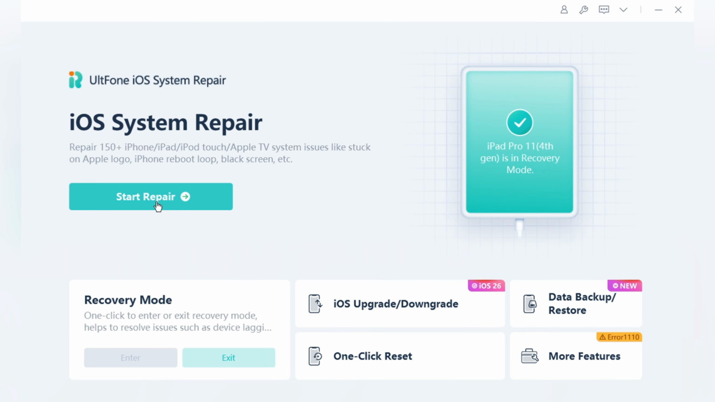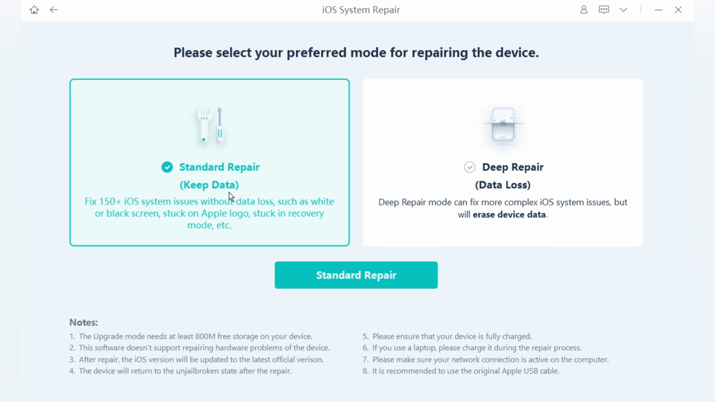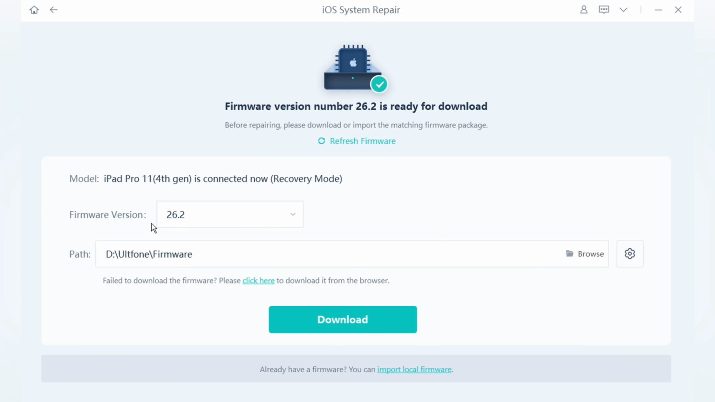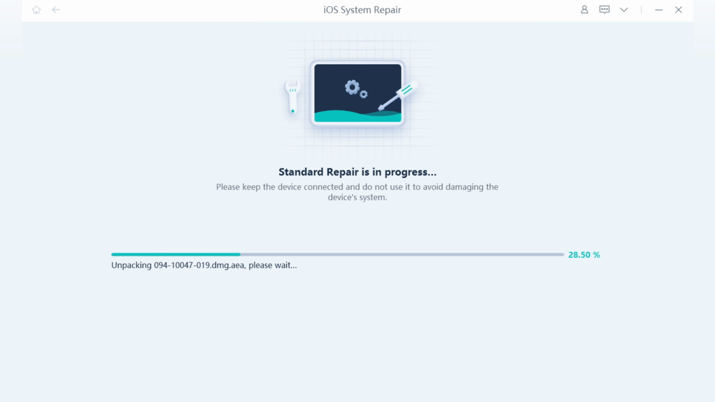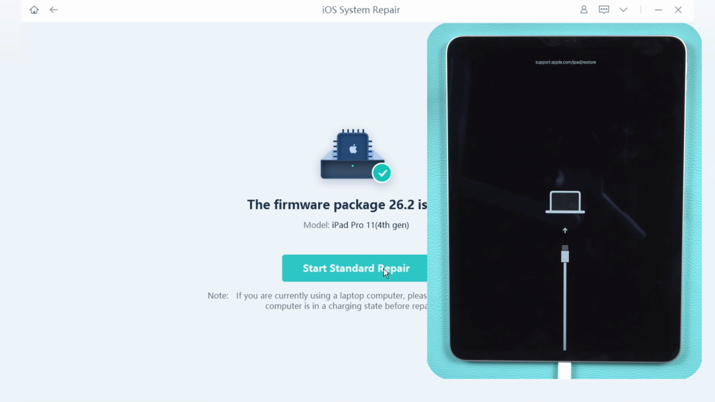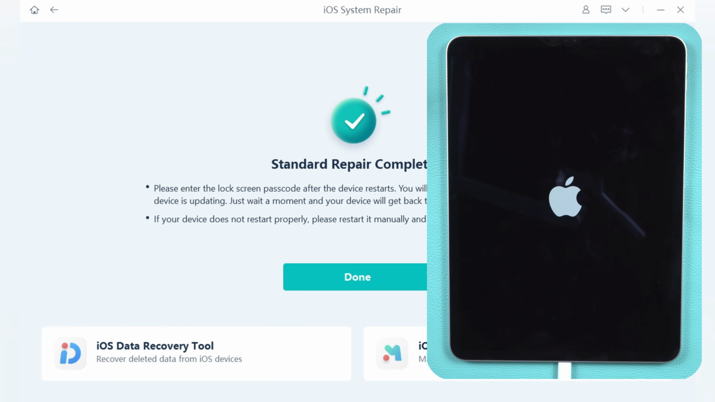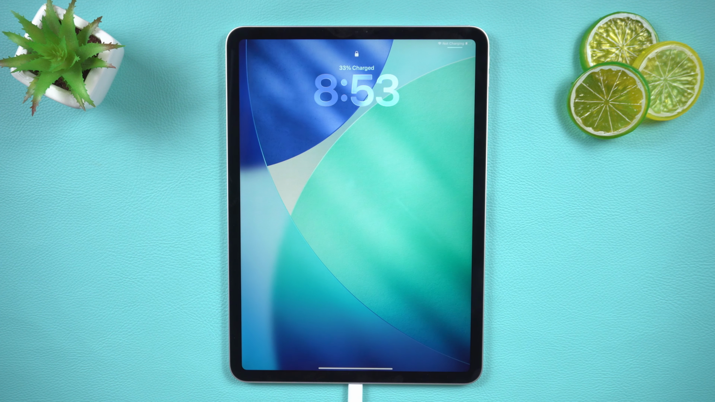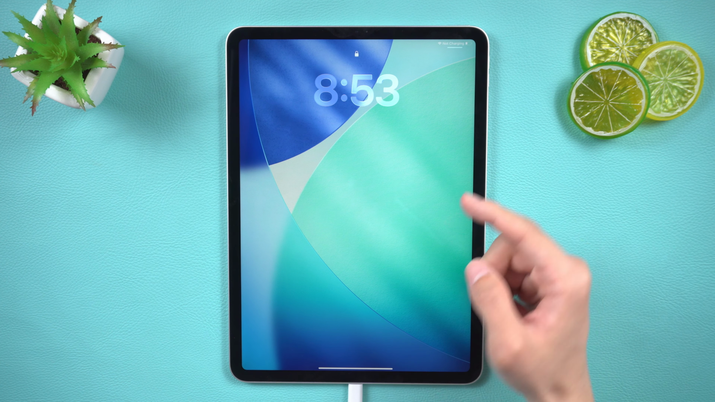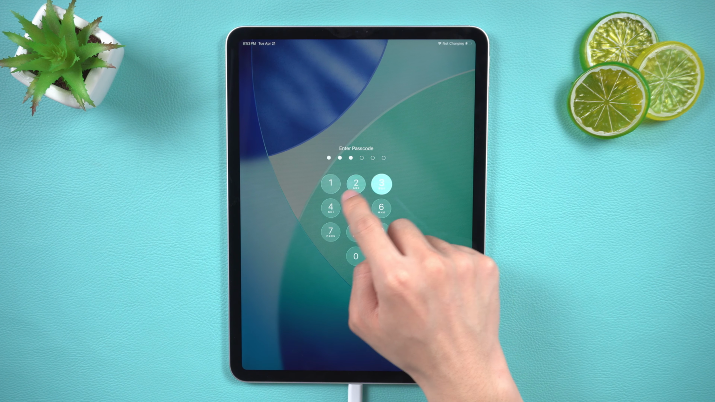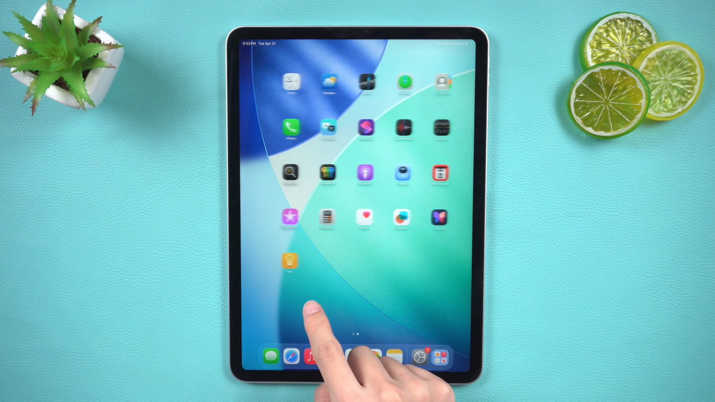Next, open UltFone, click Start Repair, select Standard Repair, then click Download to get the iOS firmware package. Once the download is complete, click Start Standard Repair. The process takes about 10 minutes. After it is finished, your iPad will automatically restart and return to normal without losing any data. Now your iPad can be used normally. That's it. I hope these methods can help you solve the iPad issue.